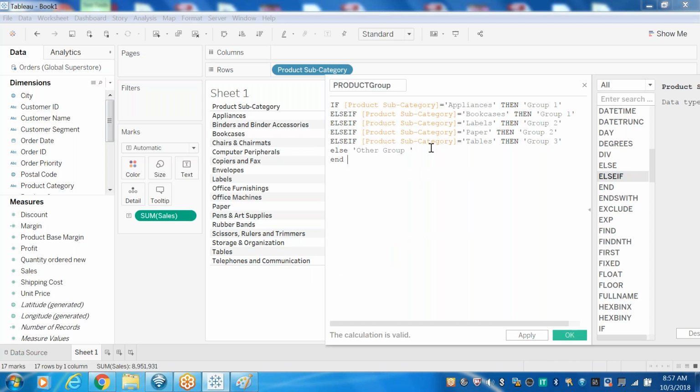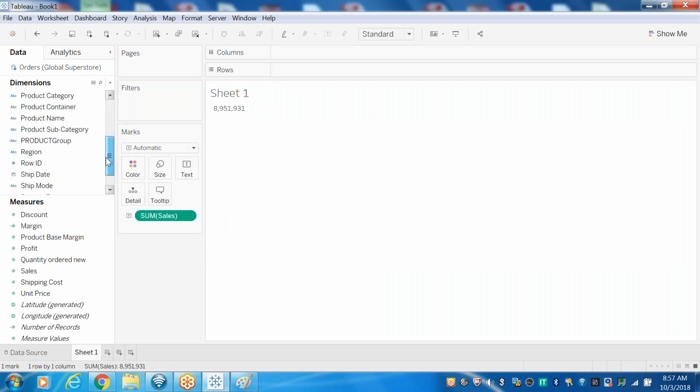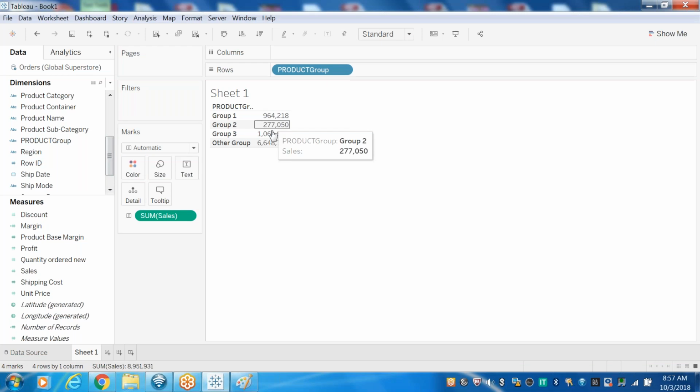It's a simple formula, it's nothing. Where I want some specific products, I want to make them group 1, group 2, group 3. This way we can change it. Okay, multiple ways. Okay, then click OK. Now what I'm trying to do is remove this product category. Now let's have the product group. Now I can see the values are automatically calculating here.